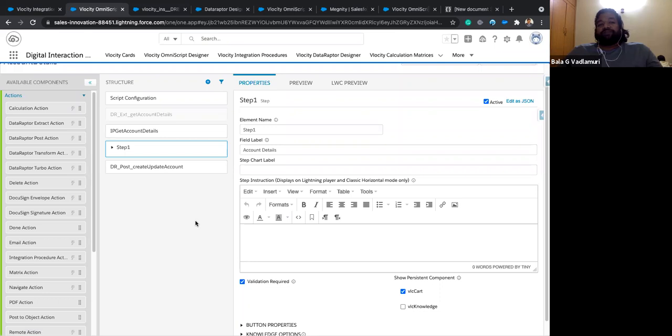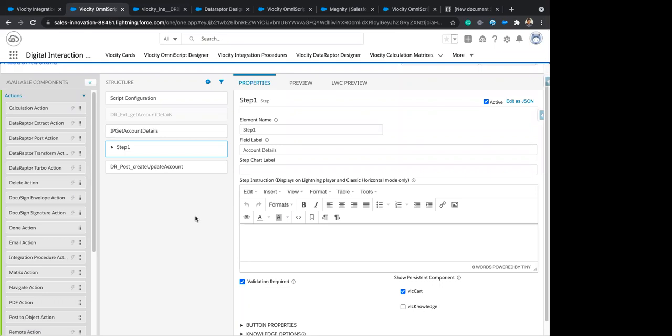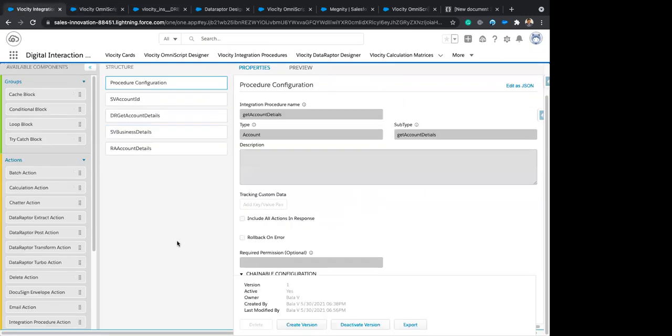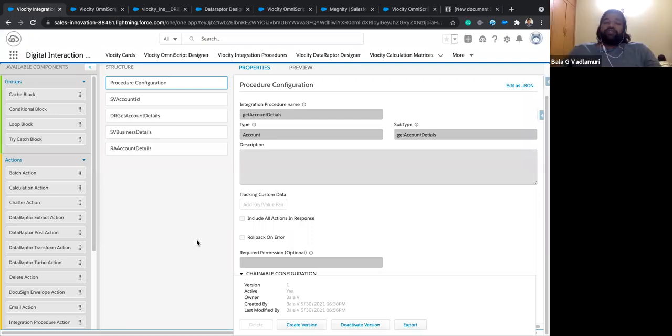Any questions? Bala, I have a couple of questions in integration procedure. Yes, please. Suppose one integration procedure contains multiple data raptors. I need to execute only one data raptor. How is it possible? Do I need to deactivate all the data raptors, or is there any other way? Bala? Very good question. I didn't cover this actually.